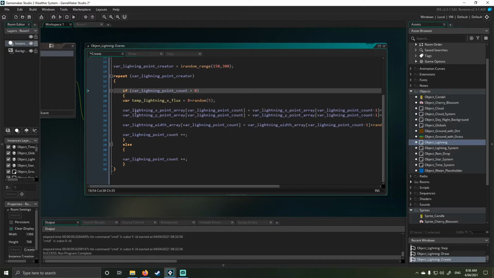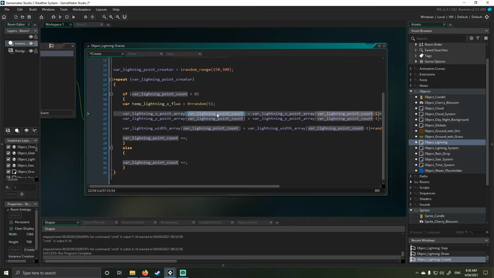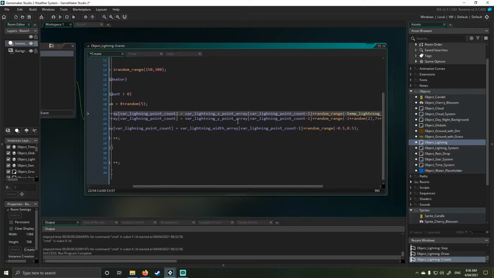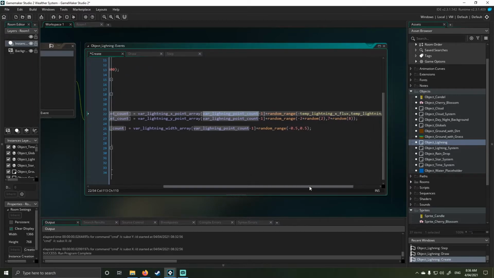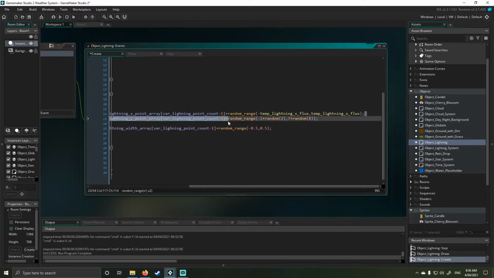The next part here is I've actually got lightning X point array. This references the count, so it's my next entry. So this is now count 1. In there, I then go equals to my lightning point, count take 1. So this is my first entry, so entry 0, plus my random factor of X flux, which is now set in a range.